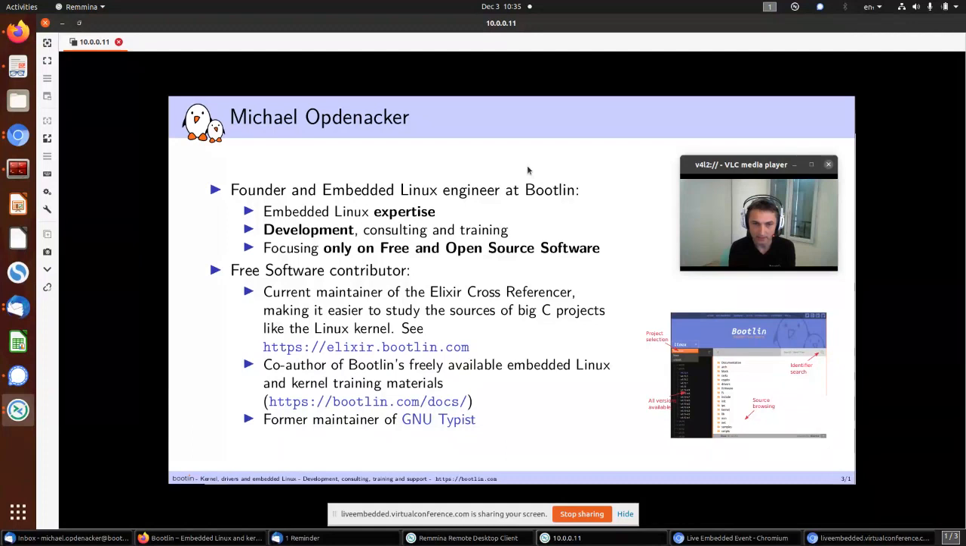Myself, I am a contributor to free software too. I'm the current maintainer of the Elixir cross-referencer, which you may know, it's a handy way to browse the Linux kernel sources, but also the U-Boot sources and many other projects, which are essentially in C and C++. So don't hesitate to try it out. Actually, I'll show some link to it during the slides. And I'm also the co-author of the Bootlin freely available embedded Linux and kernel training materials that you can find in there.